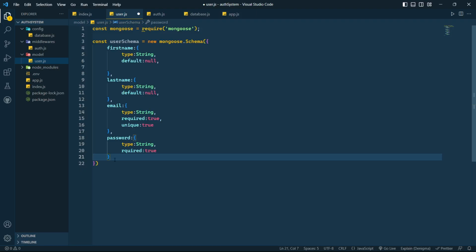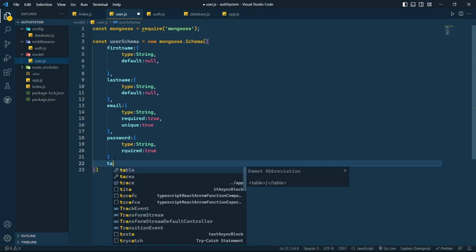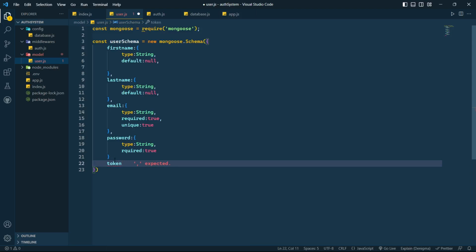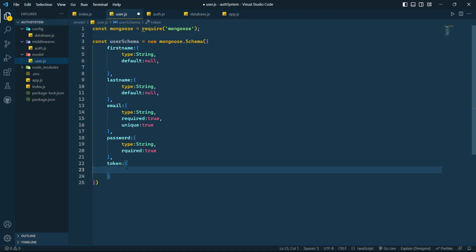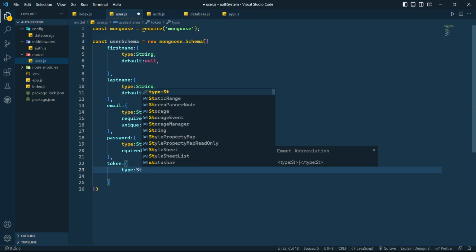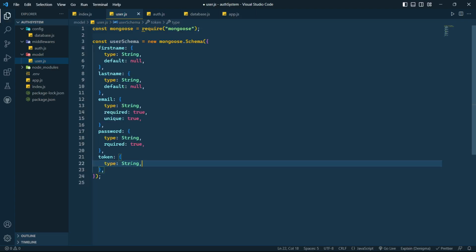Okay. And now the fifth thing that we have to take care of is token. I'm not going to do anything with it now, but this is a field that we have to take care of in a later part. So here we can just write the type of token should be string. Let's save this. And next we have to export this thing.